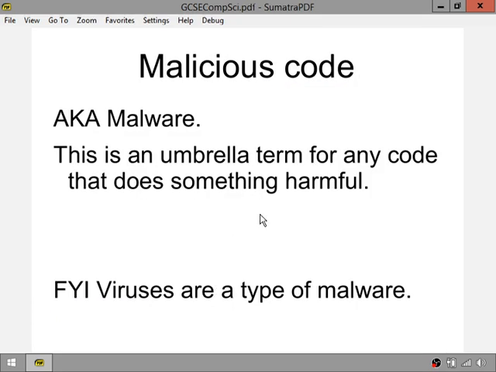So, next we'll talk about malicious code. This is also known as malware. Malicious code is an umbrella term for any code that does something harmful to your computer system. Just for your information, when most people talk about viruses, what they mean to say is malware. So when you talk about antivirus scanners, it's incorrect to call it an antivirus scanner. What we're talking about are anti-malware devices or anti-malware software.